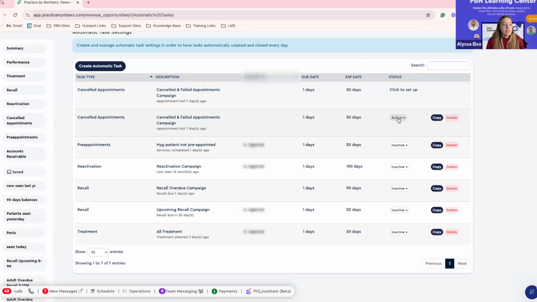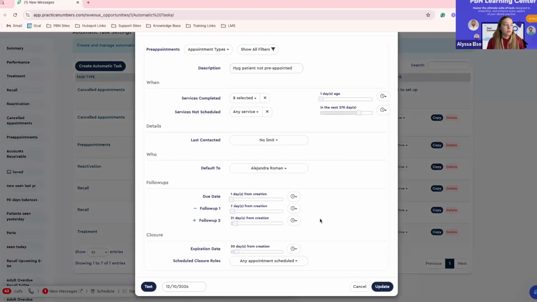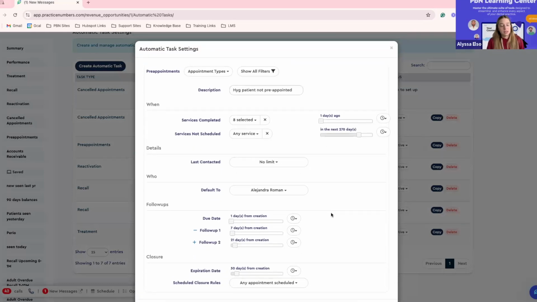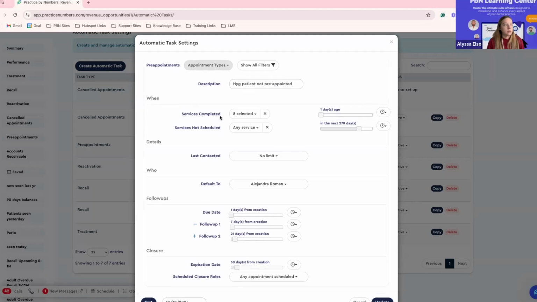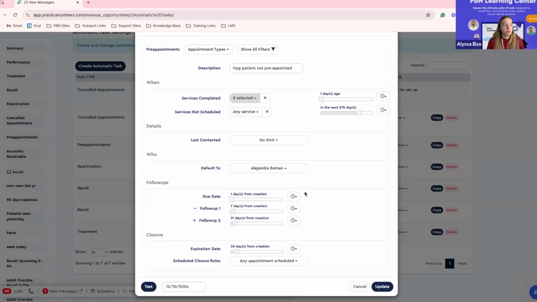So as you can see, this one is active for tasks, and then there's a couple other ones here. These are all inactive, but at any time you can make them active and you can edit your filters to align with what you'd like the task creation to be. So in this case, this is the pre-appointment task. So any hygiene patient that's not pre-appointed. And as you can see, we've selected 8 services completed, and then services that are not scheduled. So tasks would be created based off of the filters chosen here, and it looks like it's set to default to Alejandra.